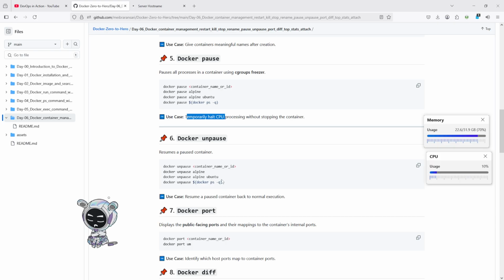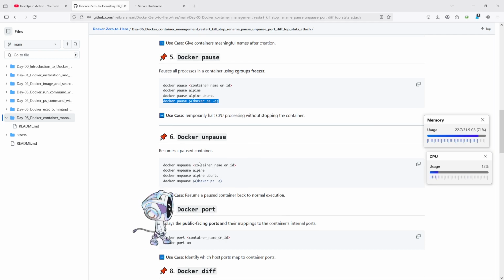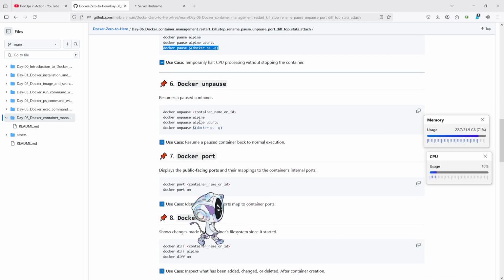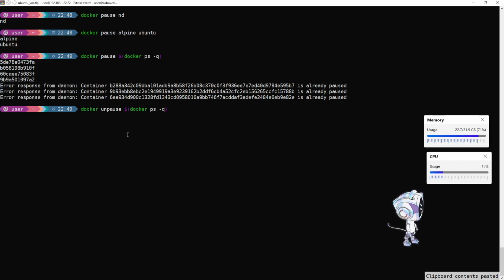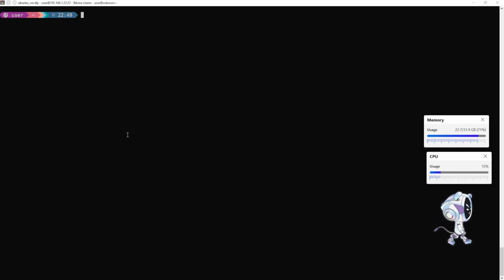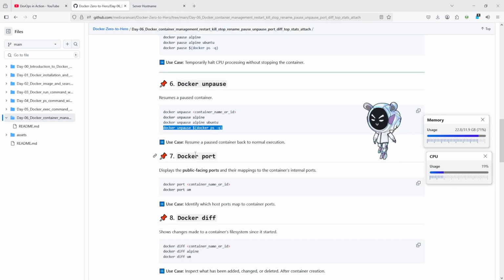Again, if you want to pause multiple containers, then you can do it with the names. If you want to pause all containers, you can do it at once. Similarly, if you want to unpause one by one, you can do it one by one, or for multiple you can specify the names, and at once all containers you can unpause. After unpausing, you can see here the response is coming back.